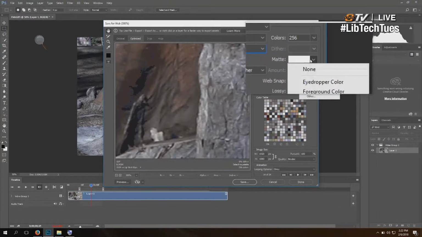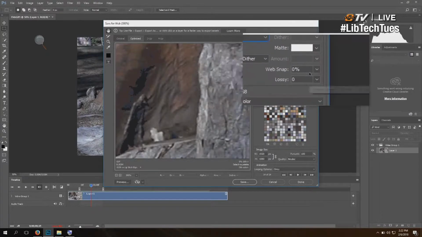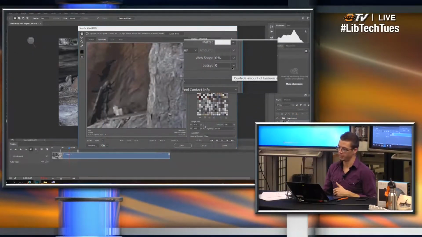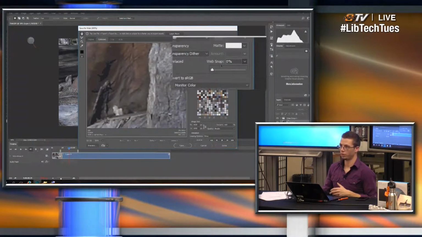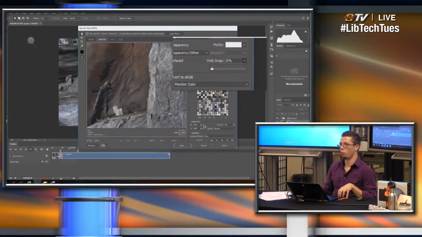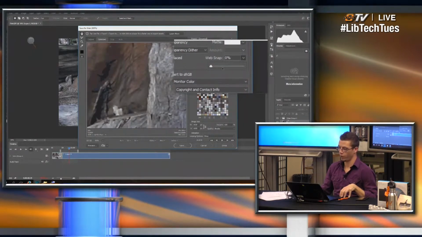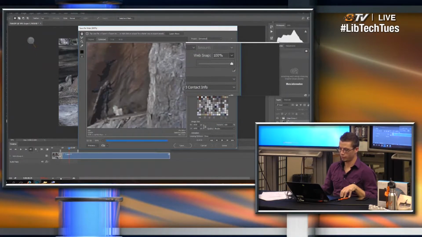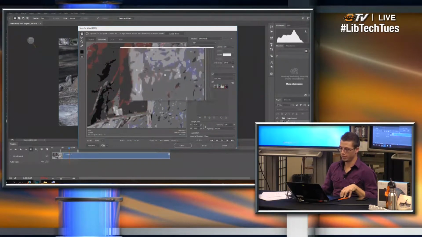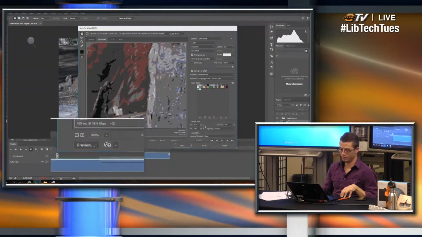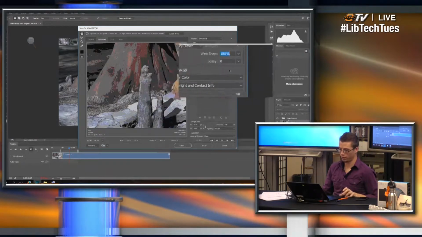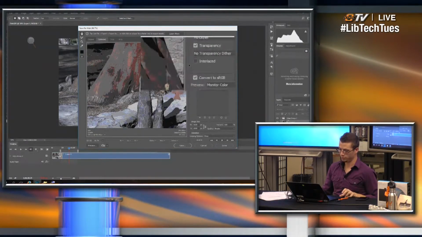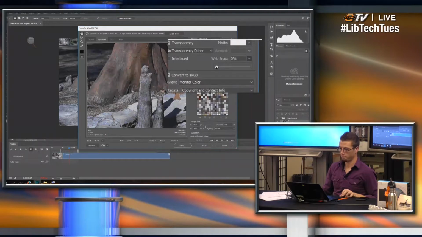transparency and matte. We're not going to mess with that for now, but we'll come back to it. And then we have web snap and lossy. And web snap helps, as I was mentioning earlier, to make your GIF conform to what used to be very restrictive internet capabilities. So if I were to turn that all the way up and let it load, you'd see that the GIF gets a little ugly looking because it's snapping our colors to a very old, out of date color palette. We can turn that all the way back down.